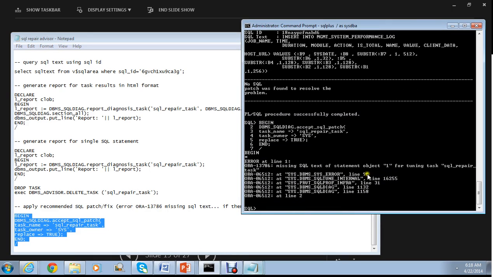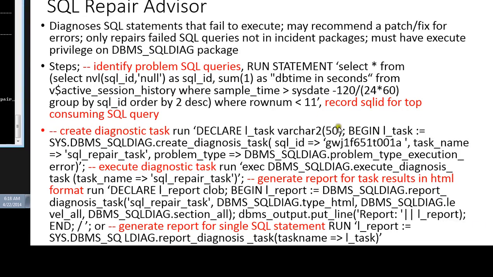Okay, there you go. So missing SQL text of statement object. Basically, I do not have any text. Obviously, there are no recommendations. But I just wanted you to see this error that you encounter if you were to try to run an accept patch when you do not have any recommendation. So what I'll do next is let me go over to my tutorial.